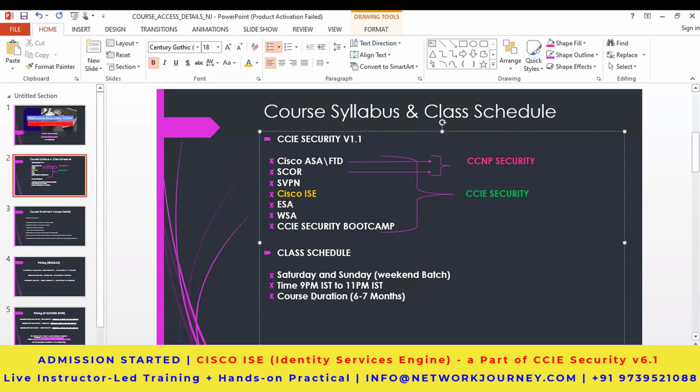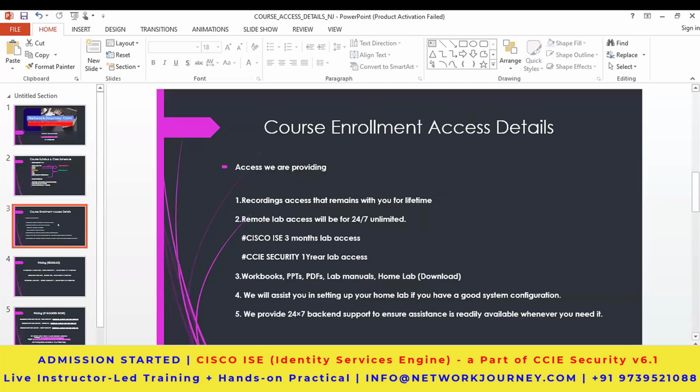Okay. So overall, I have mentioned here the total course duration of the CCIE Security. It will take around 6 to 7 months. If you count Cisco ISE as a standalone, it will take some 2 to 2.5 months. Okay, and next, I will go to the next slide where we'll give the details regarding the course enrollment and access details.